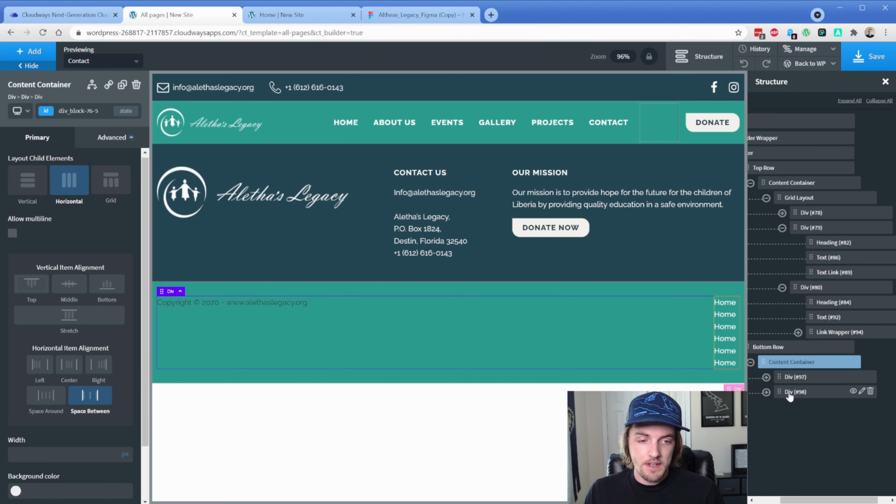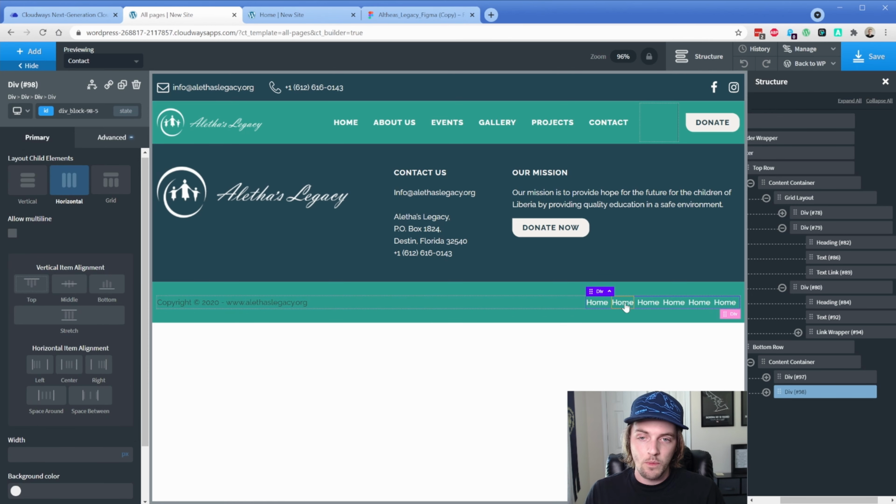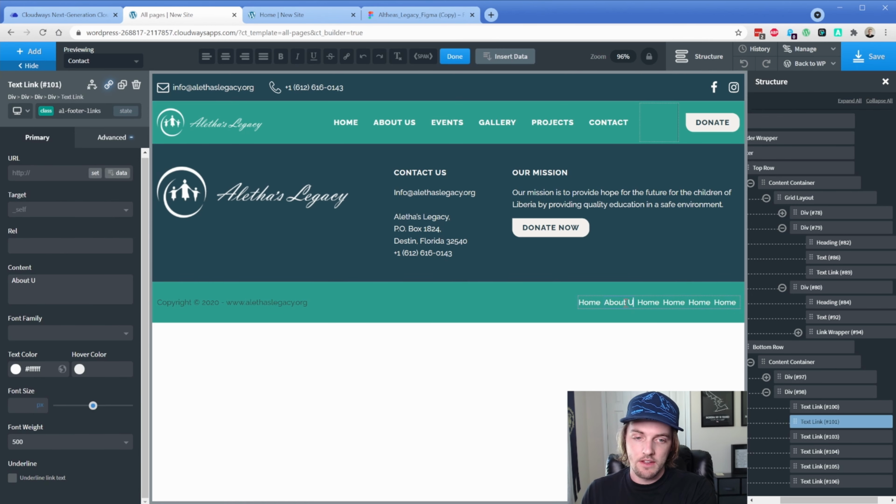Then this div here on the right hand side, we want that to be horizontal. And then we'll just go ahead and change these like we did before. So about us, events, gallery, projects, and then contact. Since we already have a donate button in the upper part of the footer, I'm not going to add it right here. I feel like that's a bit redundant.